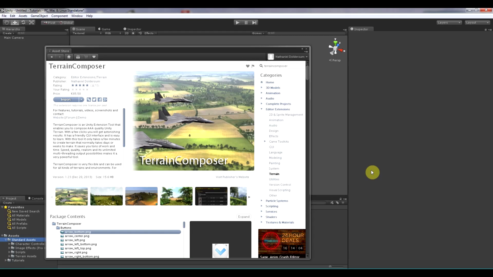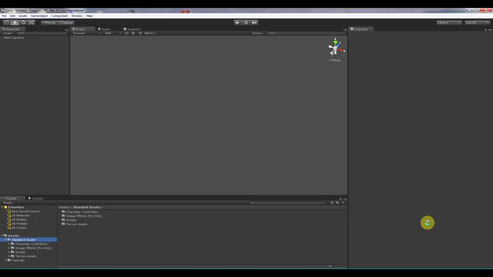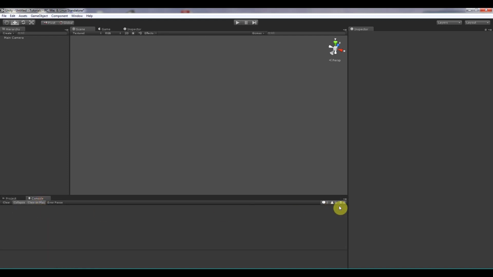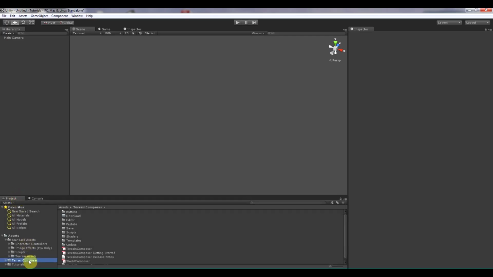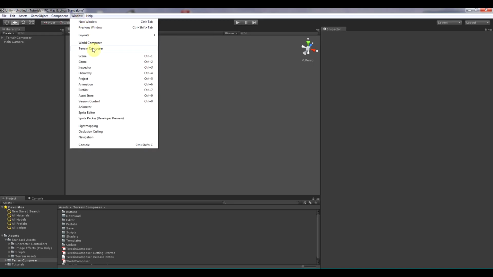After you purchase Terrain Composer, you have to click the import button on the Asset Store. Once clicked, you get the Import Package window and you have to click import. Terrain Composer is imported now in the Terrain Composer folder, and you have to make sure that you have no errors in your console, otherwise Terrain Composer won't be compiled and it won't be visible in the menu. Once Terrain Composer is imported and compiled, you can start it in the Unity menu, Window, and then Terrain Composer.